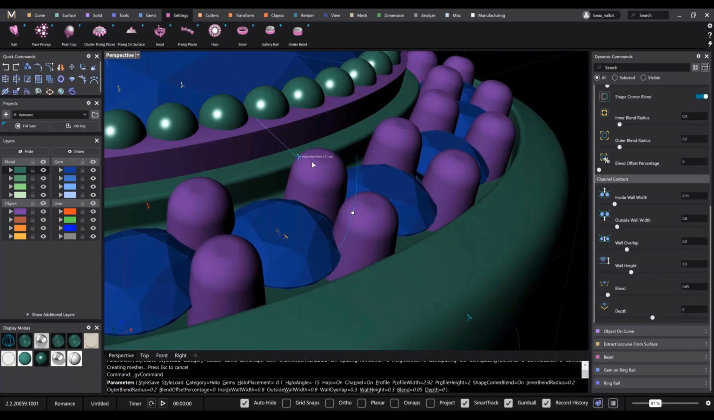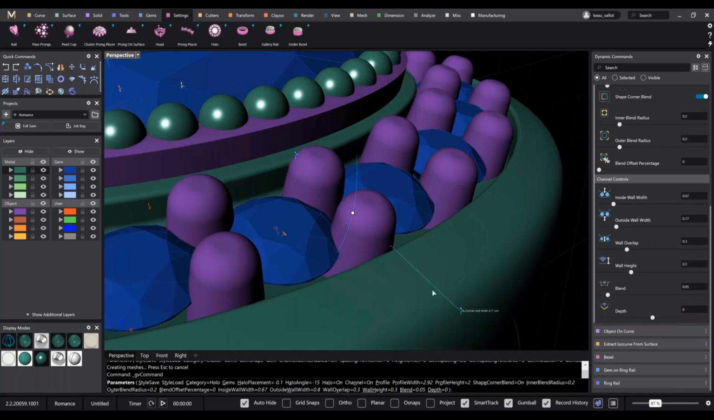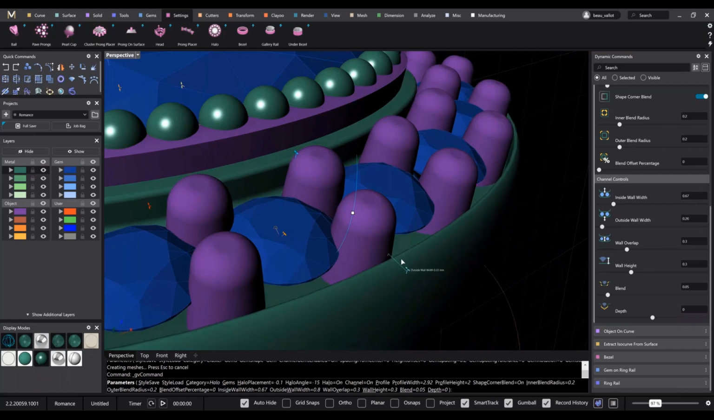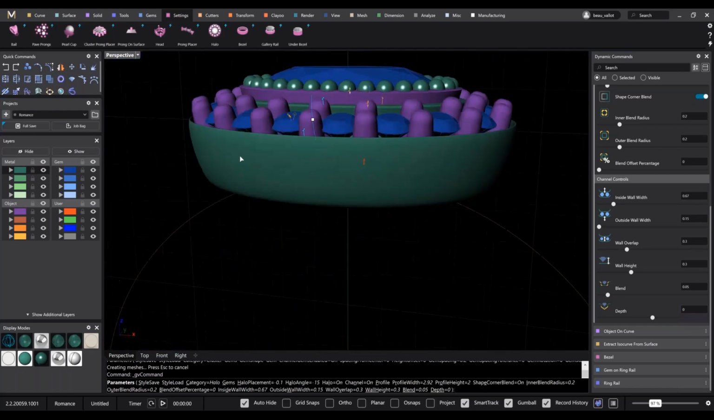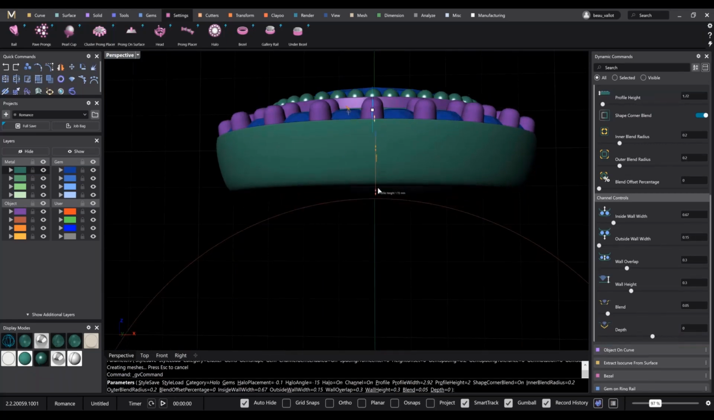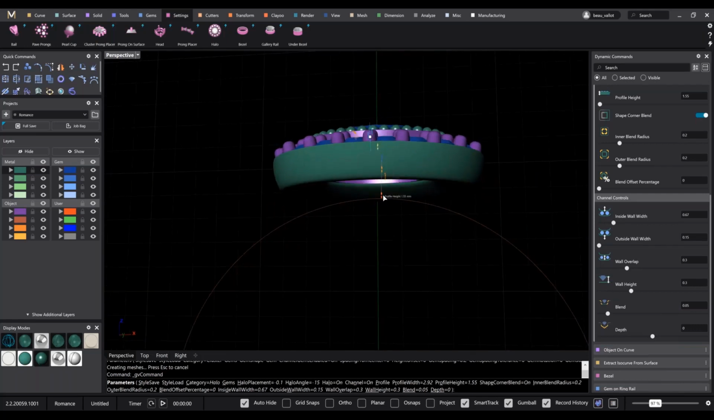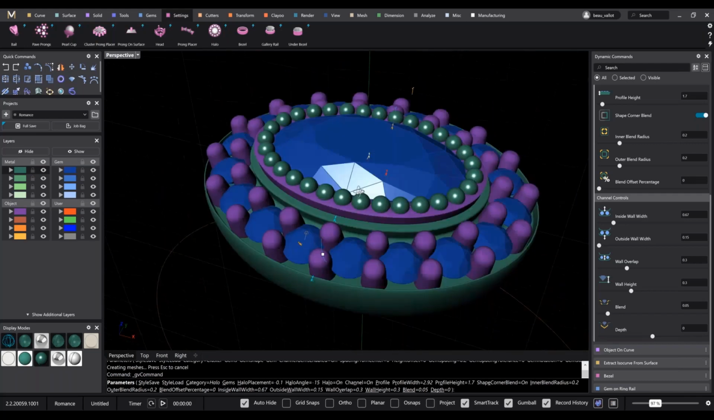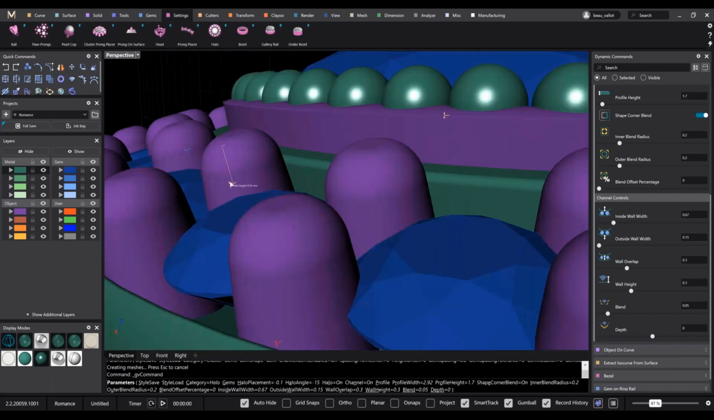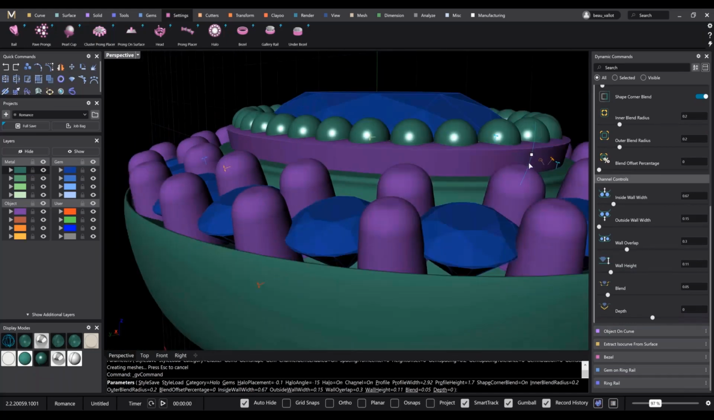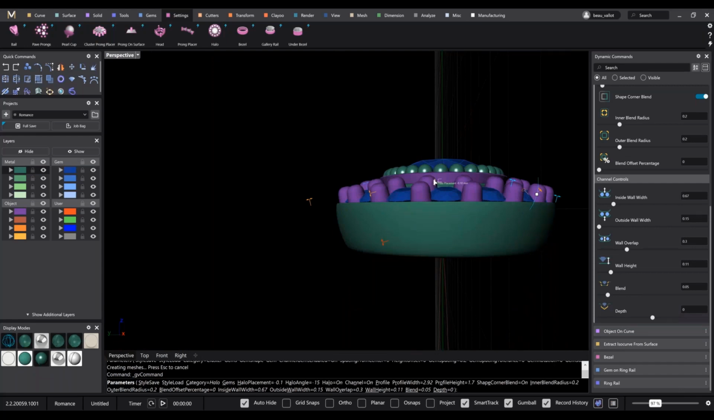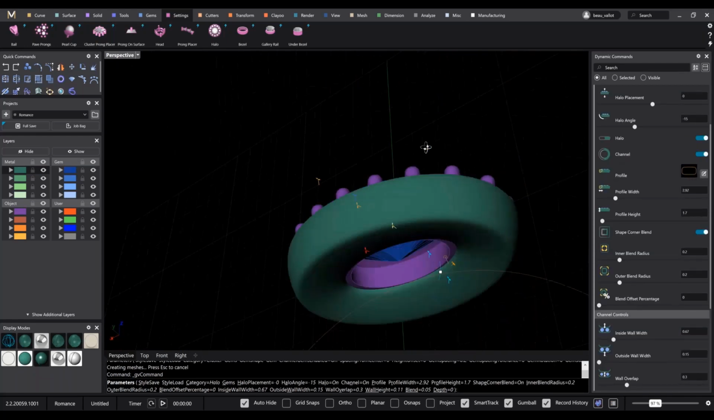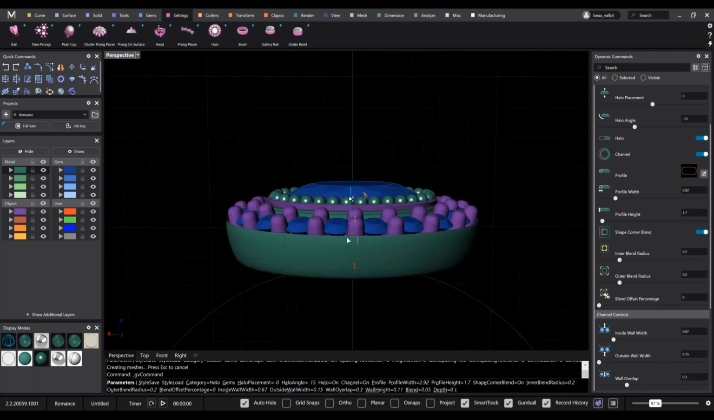So let's reduce this wall thickness. Let's reduce the outside. Let's pick some height up a bit. There we go. All right, maybe pull this up a tad more. And we essentially have the base halo we need.